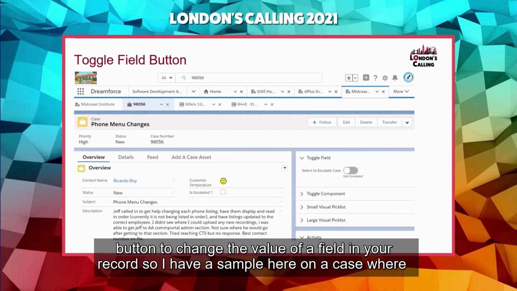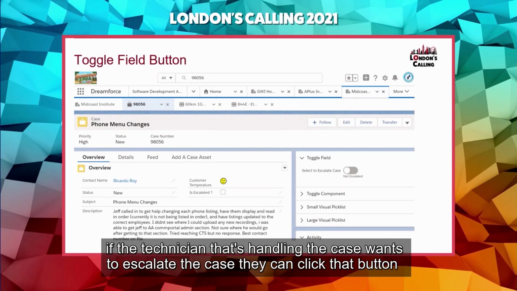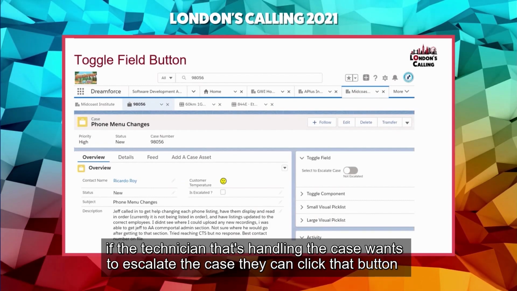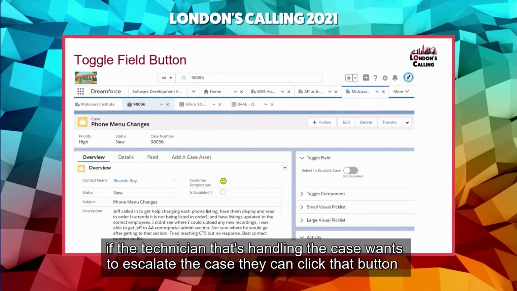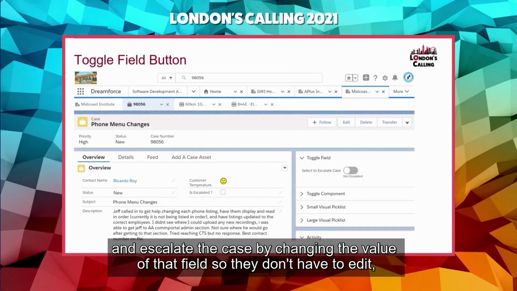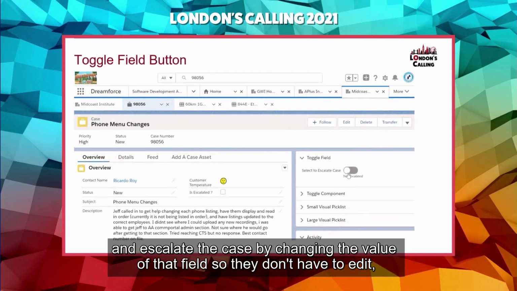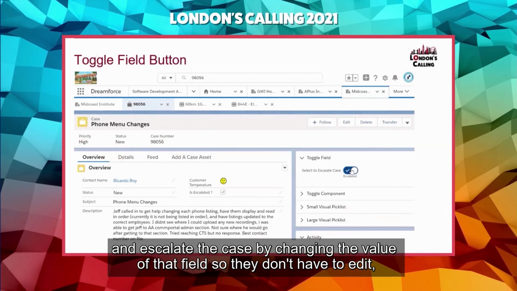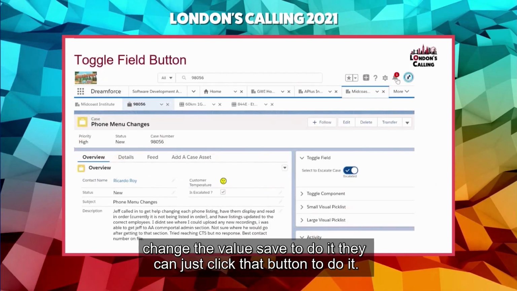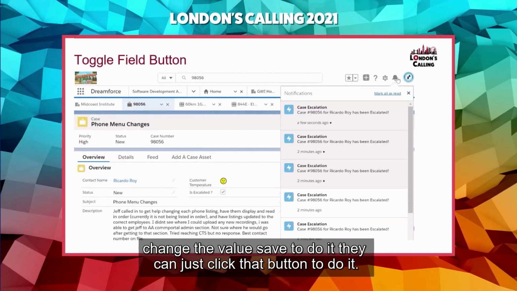So I have a sample here on a case where if the technician that's handling the case wants to escalate the case, they can click that button and escalate the case by changing the value of that field. So they don't have to edit, change the value, and save to do it. They can just click that button to do it.